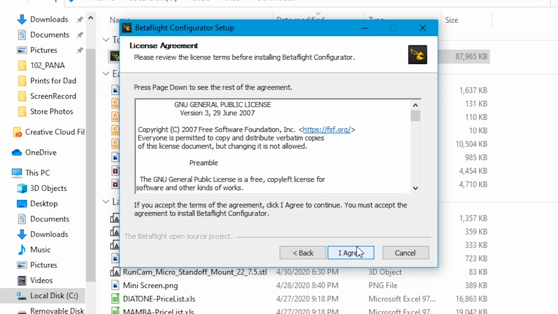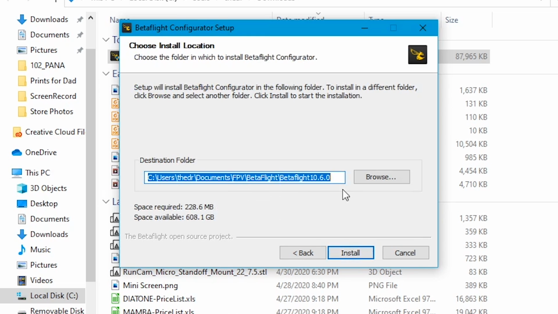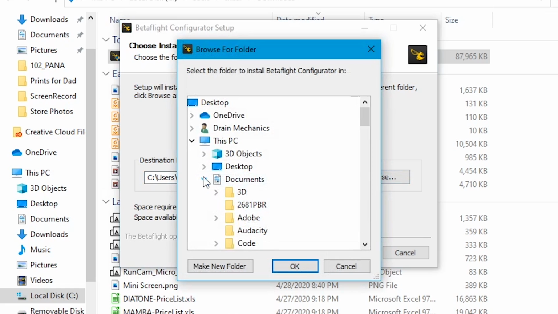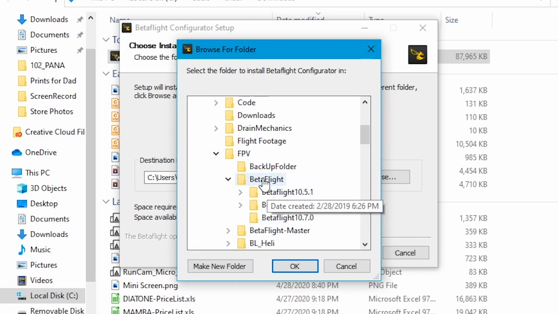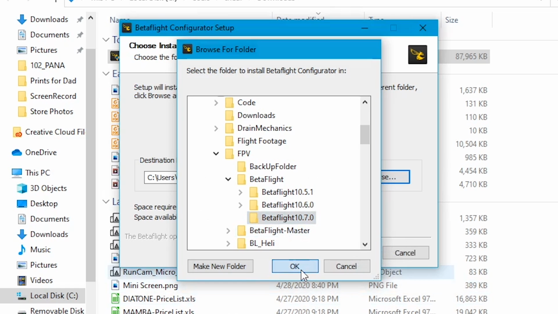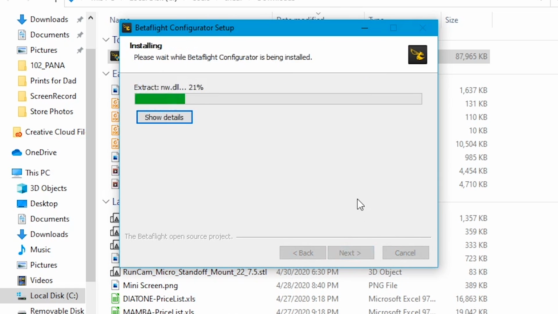We're going to click next. We're going to agree. And it's going to try to head into an old folder, the one that I used the last time I did this type of download. We're going to hit browse and we're going to change where it's going. We're going to go into our FPV folder, Betaflight folder, and we are going to click on, you got it, 10.7. We're going to hit OK, and we're going to hit install. Now, there's nothing unusual about this. If you've downloaded any program, it's pretty much the same thing, but I do want to walk you guys through it just in case.